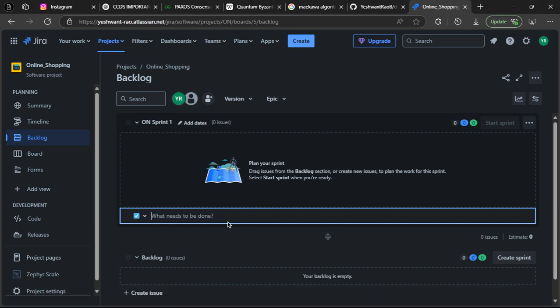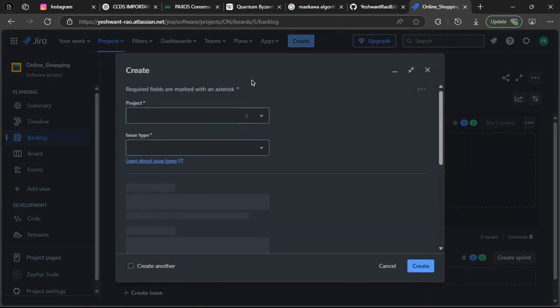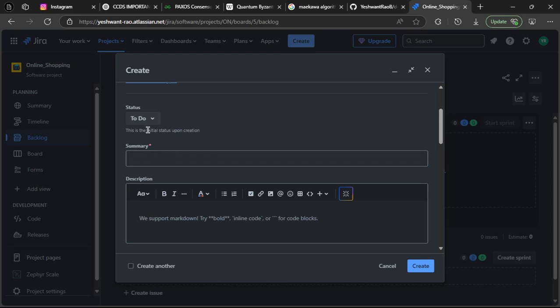Now we need to create an epic. As we have created a version, now we have to create an epic. So we'll click on create. We'll keep the issue type as epic. Put it as in progress, or it's your wish. And for summary, I'll put online shopping backend. I'll just put backend underscore on. It's your wish. Summary can be anything you like.